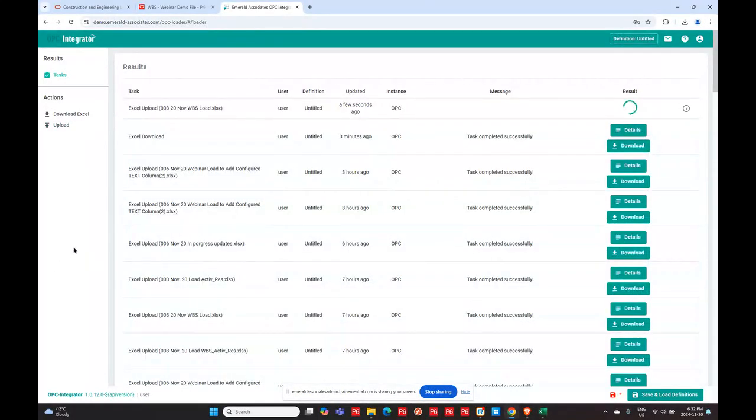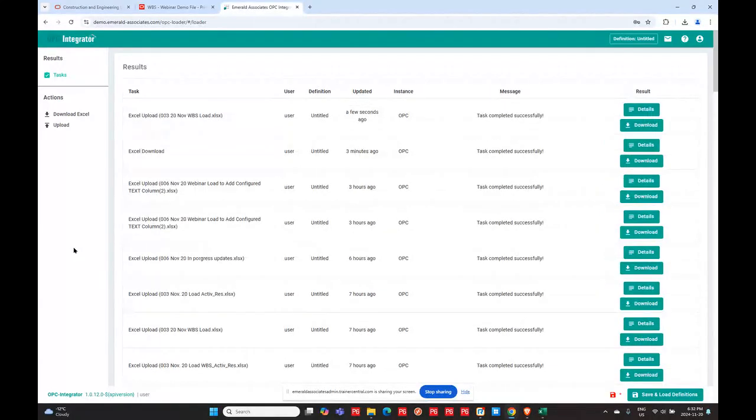The rest is in the tool's hands. It's going to do all the work for you. It doesn't matter if that's 20 lines or if that's 2,000 lines. It's got your back. It's going to put it in there for you. So the WBS has been loaded. Now we'll go back and look at OPC, but before we do that, let's load one more sheet.